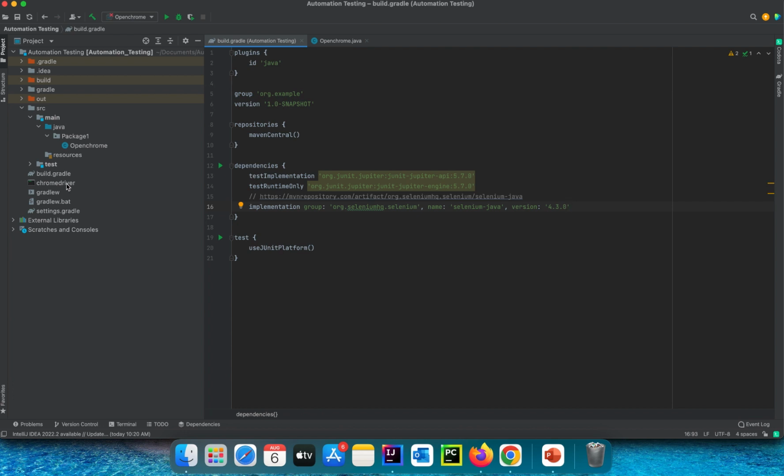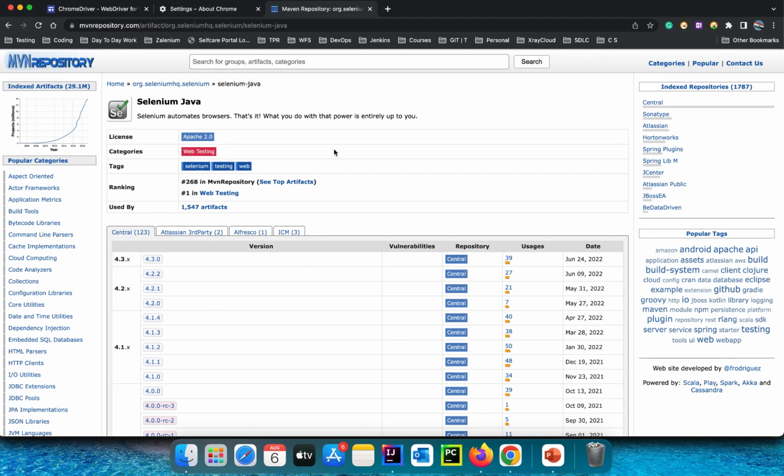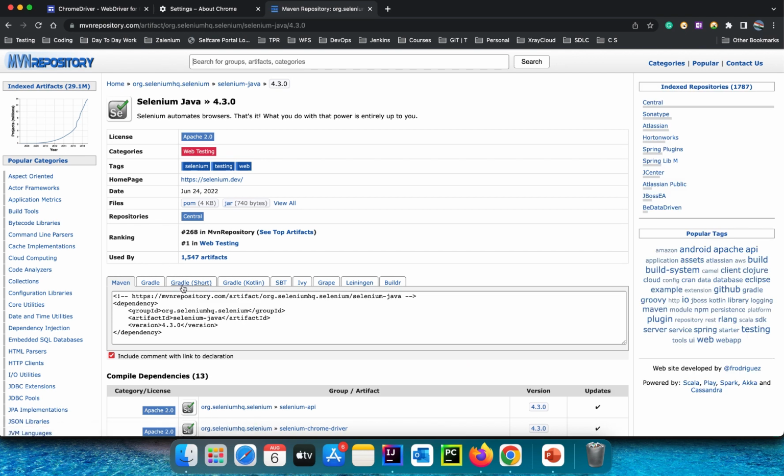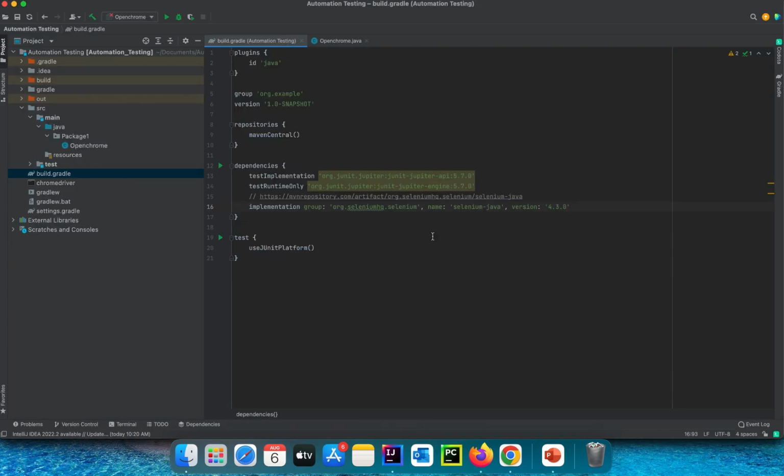The second step will be in the build.gradle file. In the build.gradle file, you go to the Maven repositories and find the stable version of Selenium. I can say 4.30 is the stable version, right? I will come to the Gradle section, copy this link or dependency, and place it over here as I have implemented.